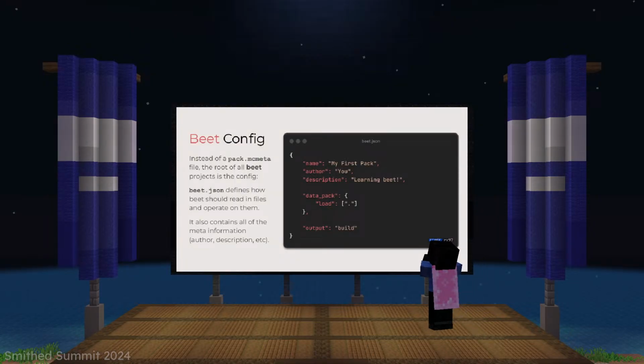The main component of a Beet project is the Beet config file. In normal Minecraft projects, you have a pack.mcmeta file, and that just lets you define a couple of things like the pack format and the description and maybe overlays and filtering. In a Beet project, you don't really need a pack.mcmeta file. It'll work, but you can omit it if you don't want it. Instead, you can put all the information in a beet.json file. This helps you define all the metadata that you were defining before, including some extra stuff like the author, the name, the description. You define a data pack field or a resource pack field for how you want to load those files, and an output directory for where those files want to go.